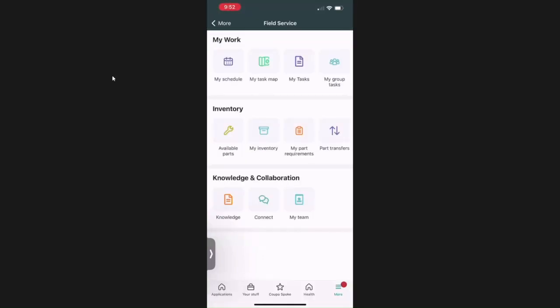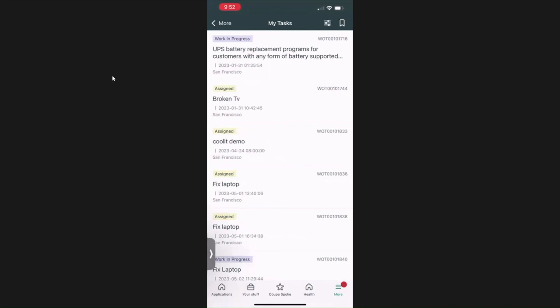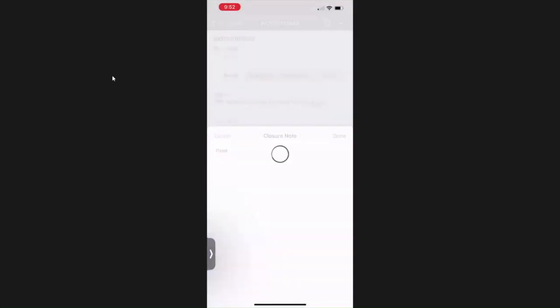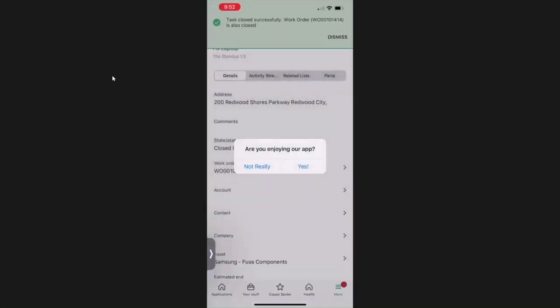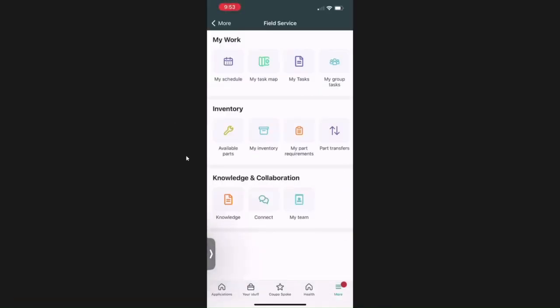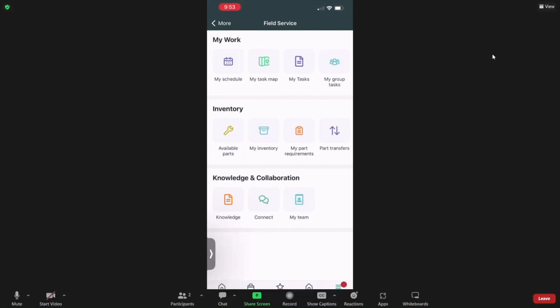Now let's go back to that work order task that we created. And let's click close complete. We can add whatever notes we need to. We'll say fixed. And now it was successfully closed. All right, so that's all I needed to show you guys on the mobile app. Now let's go back to the UI platform to finish out this demo.